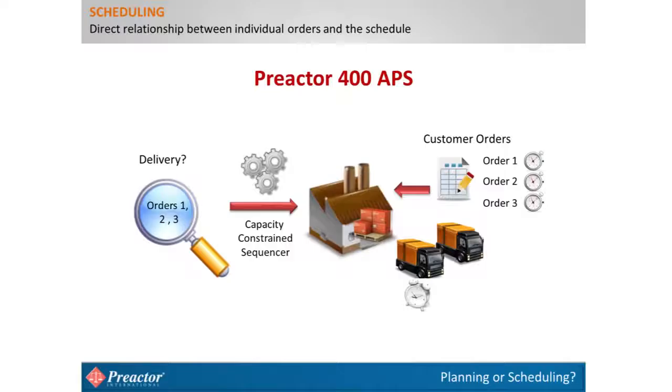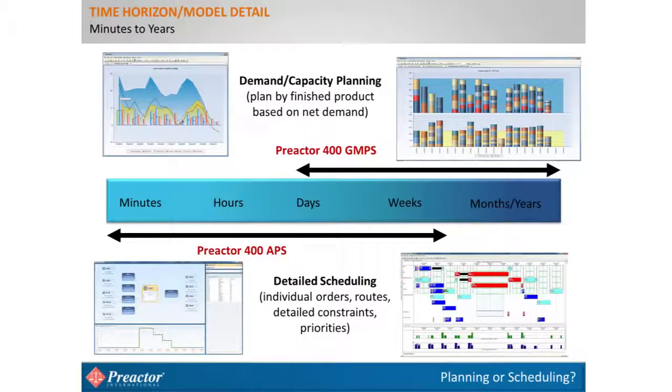Another difference between planning and scheduling systems is the time horizon over which they work. There is quite a lot of overlap, but generally, planning systems work days, weeks, and months ahead, while scheduling systems work in much shorter time frames. The reason for this is the level of detail.